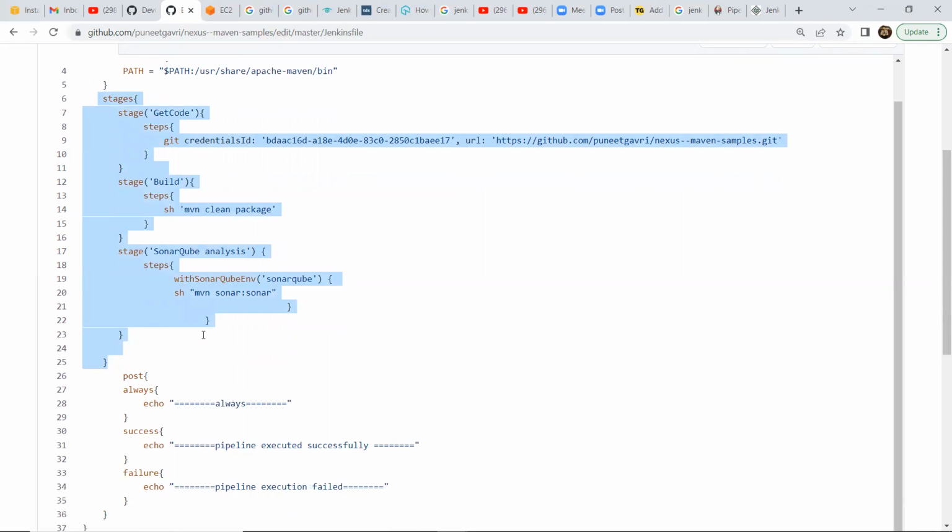There might be various things that you want to do after the pipeline is completed. You want to send a mail to someone, or notify a group of people that your pipeline is completed, or print a message, let's say that the pipeline executed successfully. You write those things in post. So post will be executed after all your stages are complete.